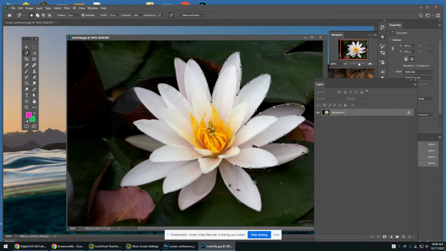All right, I chose this picture on purpose. It's challenging. So make sure that you are spending the time to make a clean selection. No jagged or extra background pixels on your water lily.